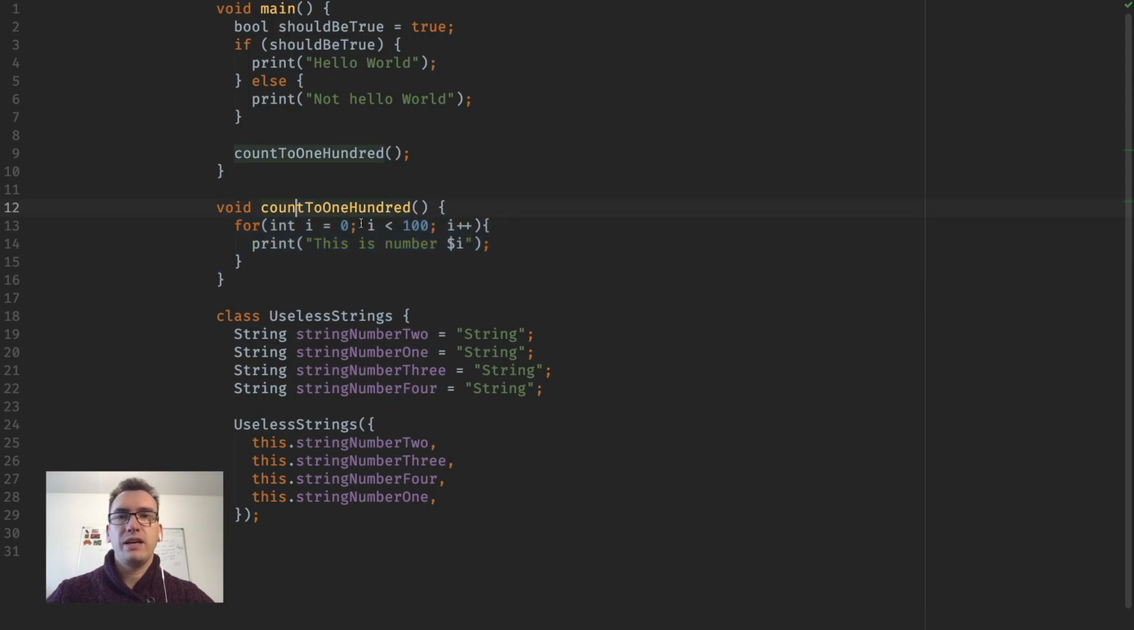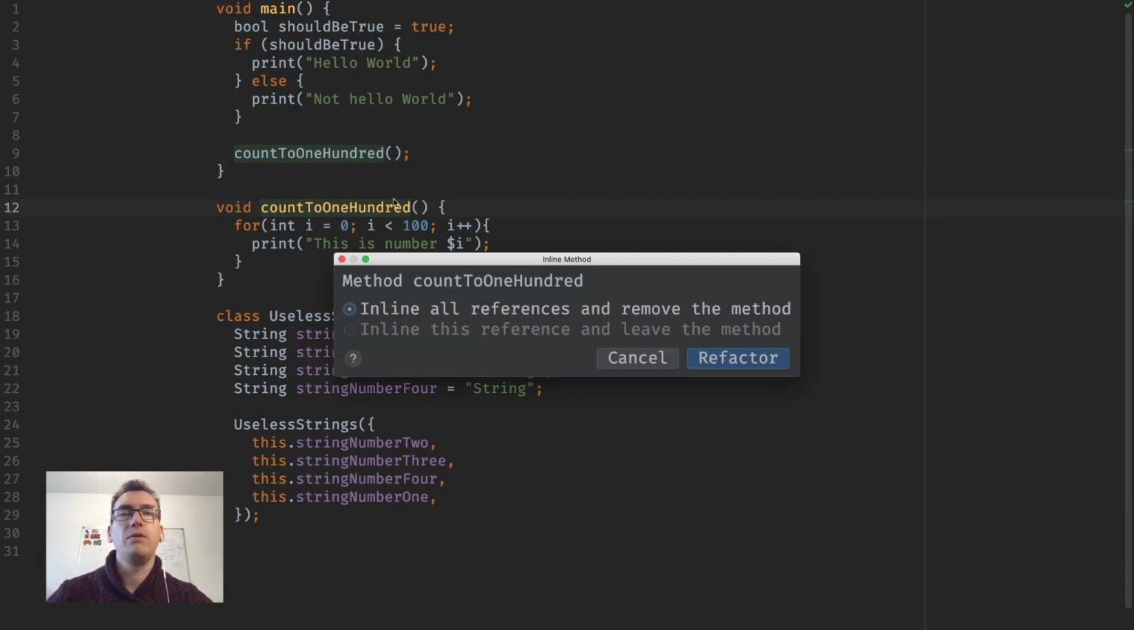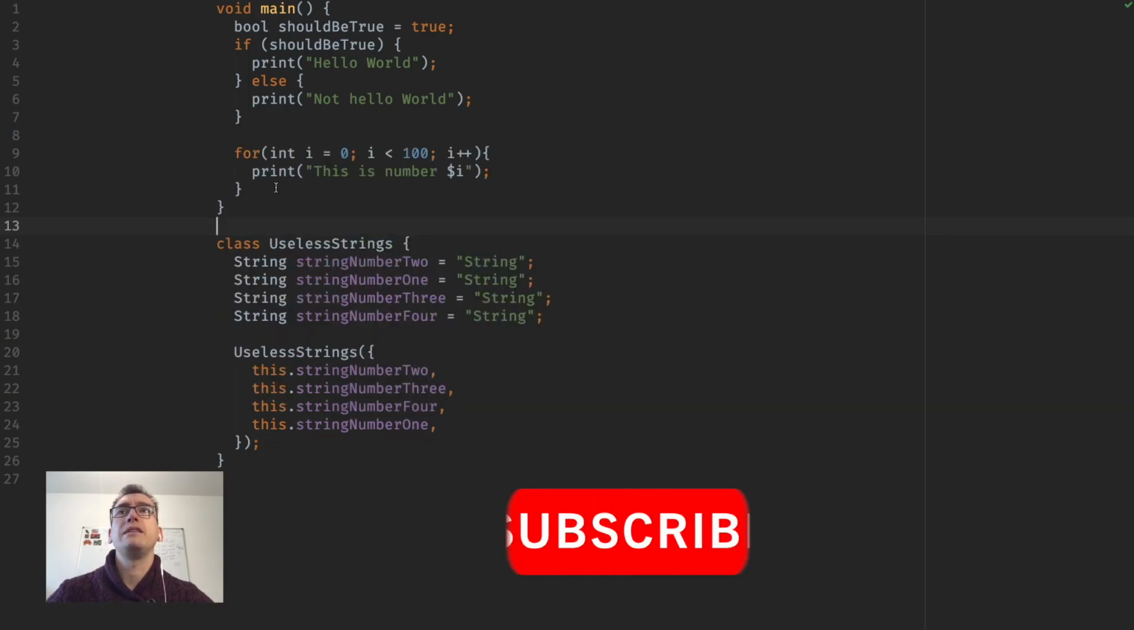And what I can also do is inline that again. So if I want to have that function removed, I can press Command Option N, and then we see inline method: inline all references and remove the method. I press refactor, and you see we have it back again.